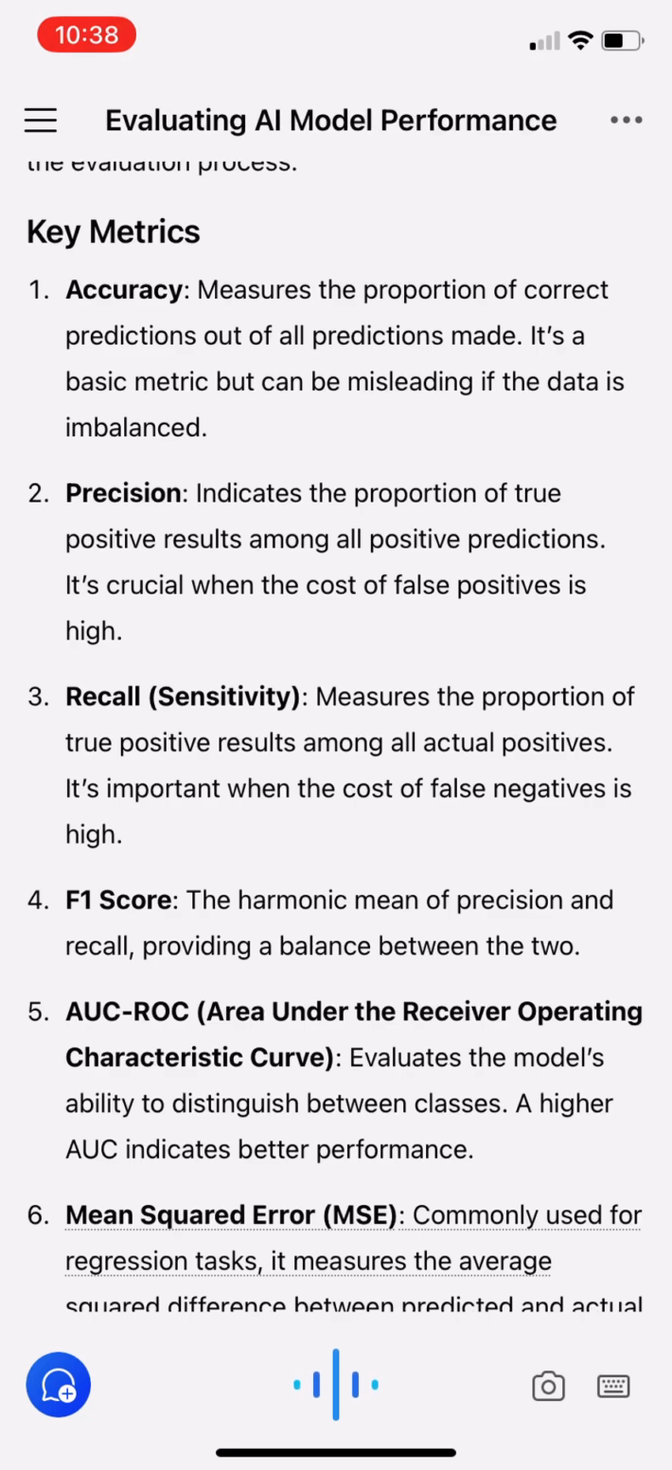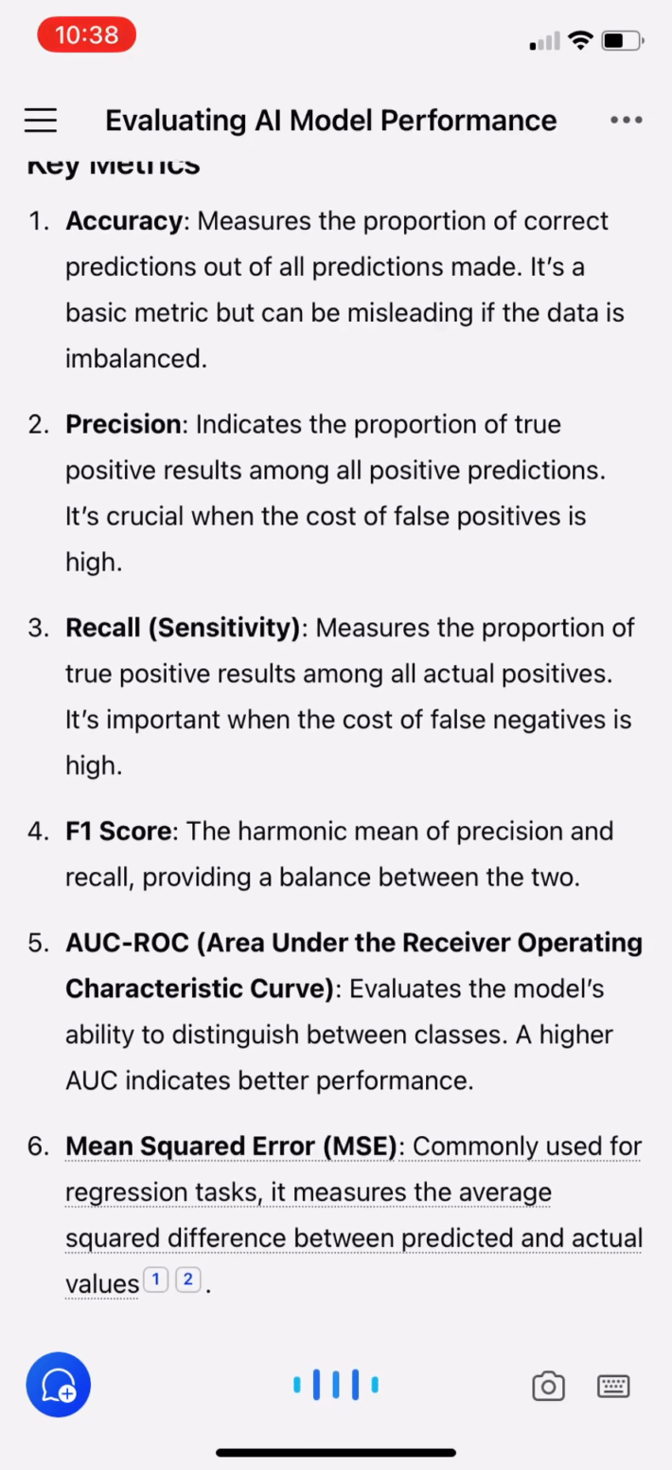Precision indicates the proportion of true positive results among all positive predictions. It's crucial when the cost of false positives is high. Recall, or sensitivity, measures the proportion of true positive results among all actual positives. It's important when the cost of false negatives is high.